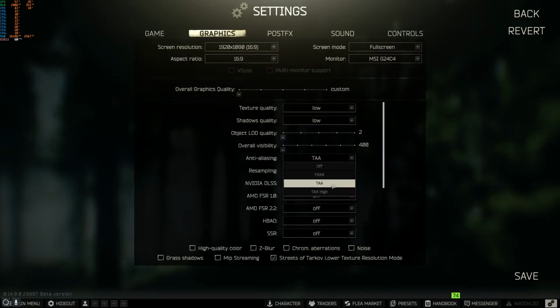Anti-aliasing, I have it on TAA, but for maximum FPS increase, you can have it on off or on FXAA, but the game won't look that smooth. If you want more FPS, off or FXAA. And if you want your game to look a little bit better and still have some FPS, you can go on TAA, but I recommend you to have it on off or on FXAA.